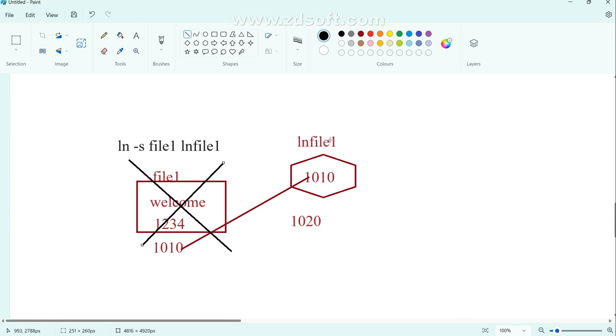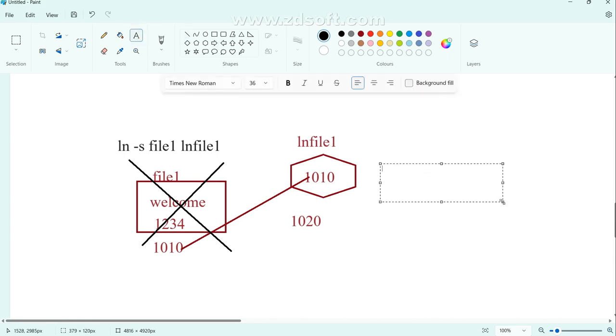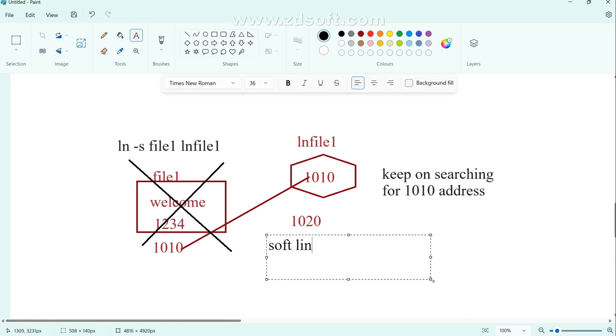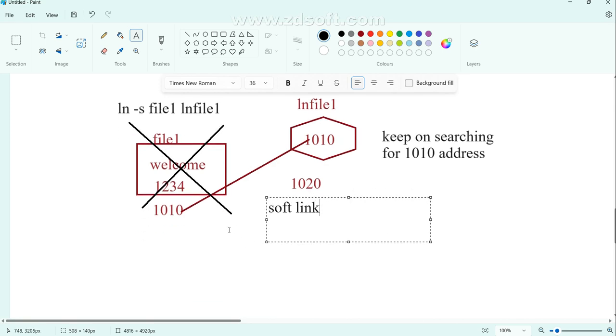See, what the link file will do, it keeps on searching for that 1010 address. Really, that address may be there or may not be there. It keeps on searching, it won't access. That means if the original file got deleted, there is no use of soft link. Soft link is useful only if the original file is safe. But in hard link, what is the advantage? Even though the original is removed, no problem.